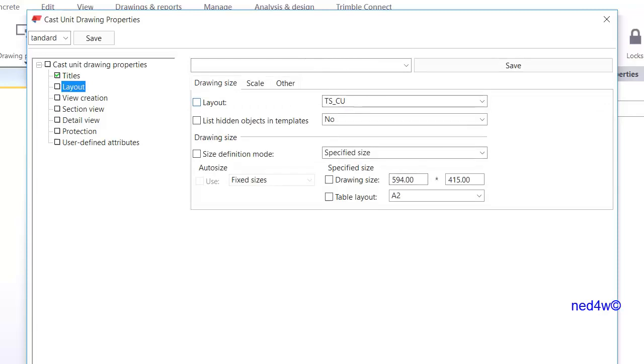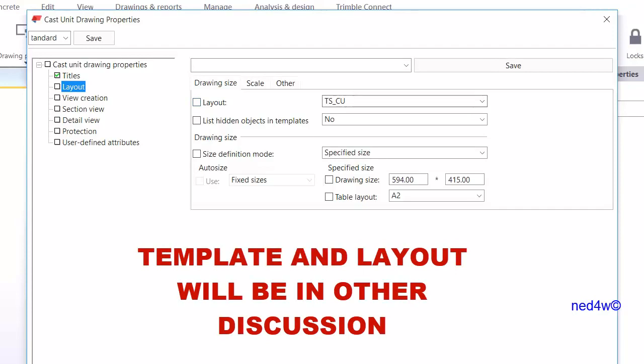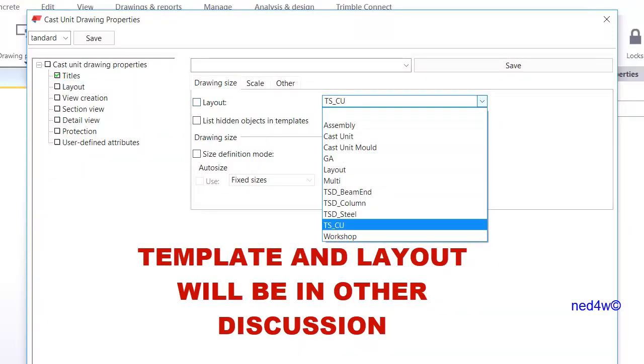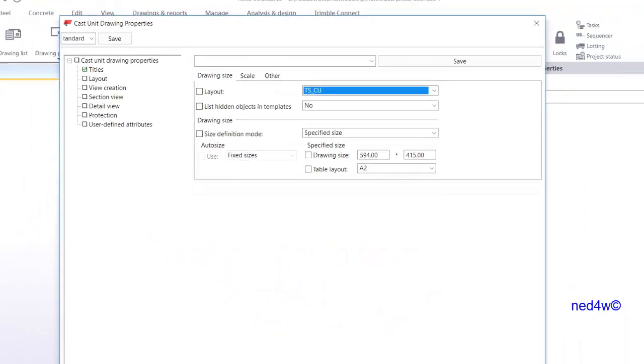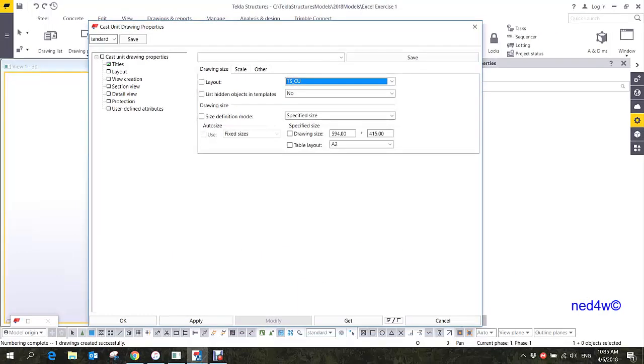Okay, in the layout, kindly, have you copied the layout files, the template files? If you copy those layout and template files, you will find this TSCU. Once you select the TSCU or TS cast unit, you will find here the size definition mode. At the moment, in your case, it's auto size, right? By default, it's auto size. Kindly change that one to specified size.